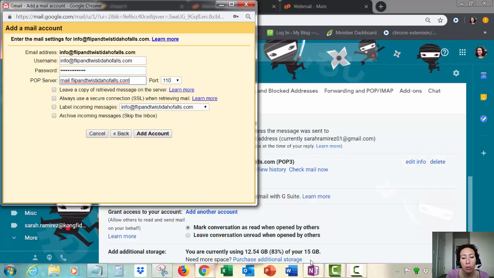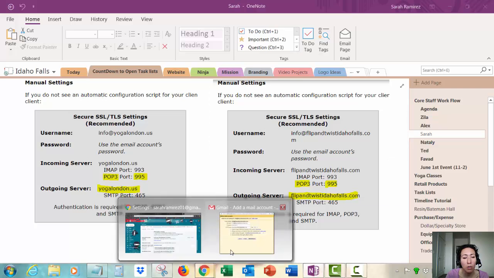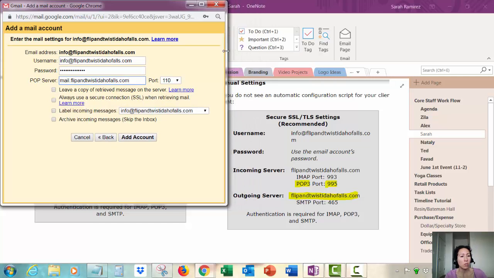That POP server, I'm going to come back to my screenshot. And I'm going to hover these side by side. Okay, so POP server is this POP3, so it's 995. First we're going to change that one. And there's no mail at the beginning, so I'm going to actually take that off. We're going to do exactly as we see it on the screenshot. And leave a copy. That way the server always has a copy of all the correspondence, and we can always go back and double check.